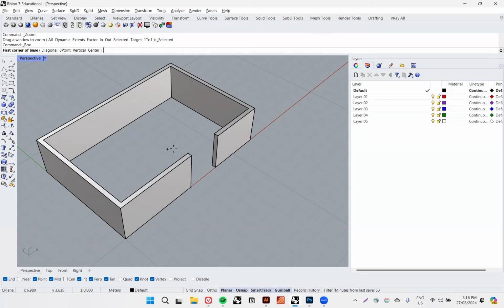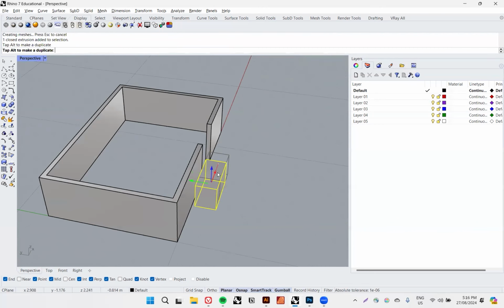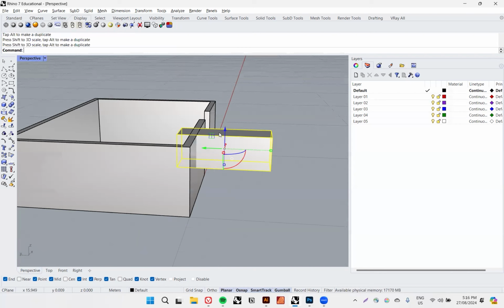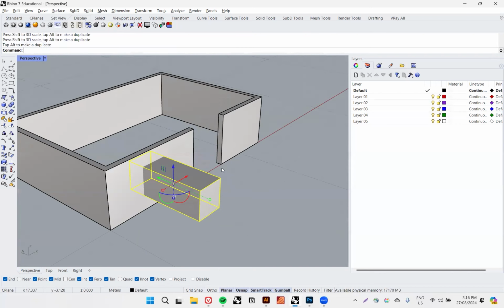One of the most useful commands you're going to use, though, is the Boolean difference command. And this is when we take a shape and subtract it with another shape. For lines, we use trim, but for solids, we use the difference command. So I'm going to use my gumball to manipulate the size of my window. And then I'm just going to stick my window through my wall.